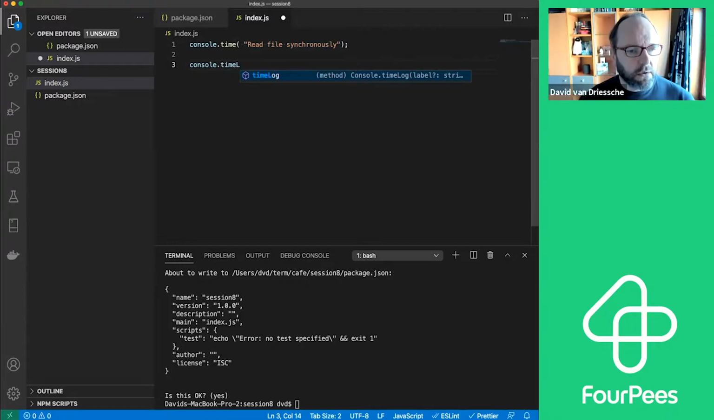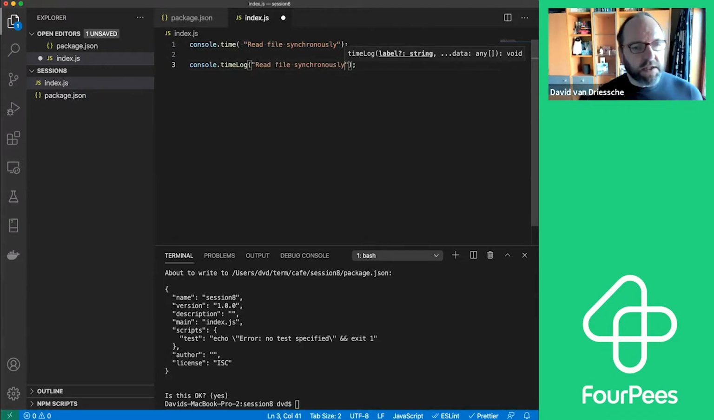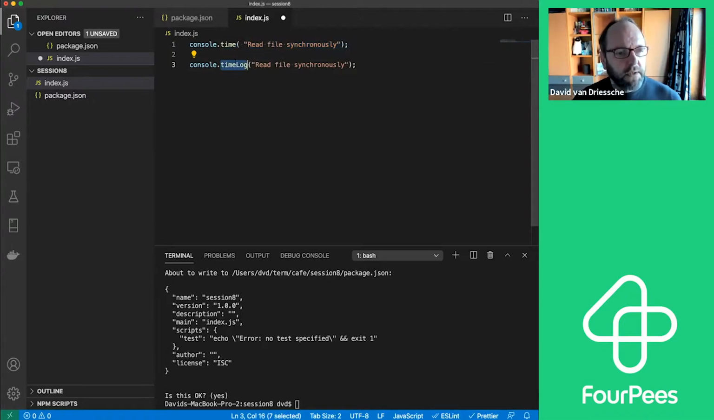Time log, another console function, and there I just give it the same key. So now the console knows here I am supposed to remember the time, and then when I run time log, I am supposed to see how long ago that was, and then write that out to the console window as well. Okay. And we're going to use that in a second to figure out how long it takes for certain things to happen, and to see the difference between synchronous and asynchronous if you want.